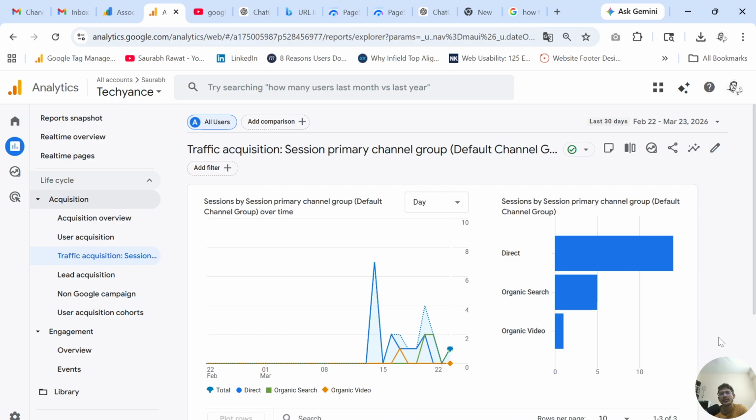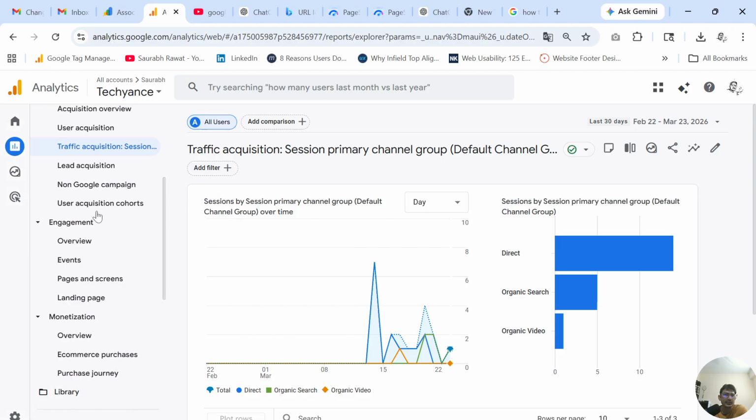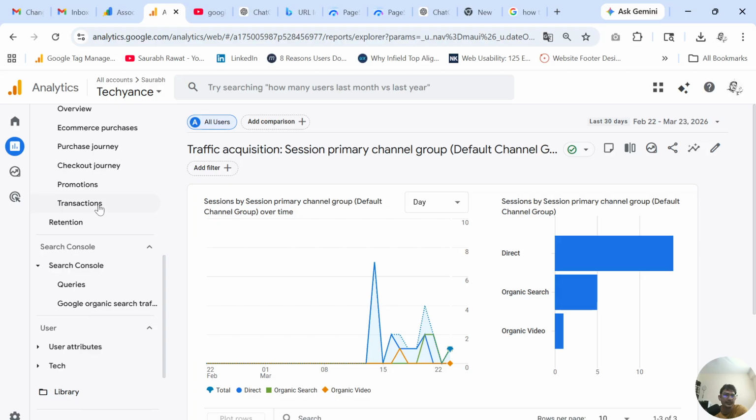Today I'm going to talk about how to see organic traffic in Google Analytics 4. So first you have to log in to your Google Analytics account, then click on reports, and after that you can see so many reports are here.